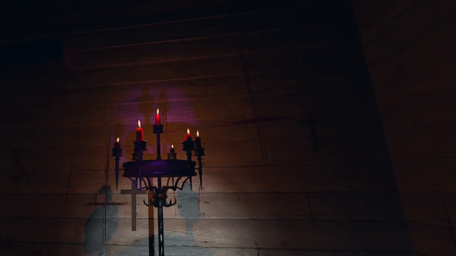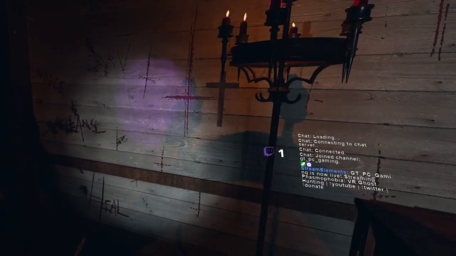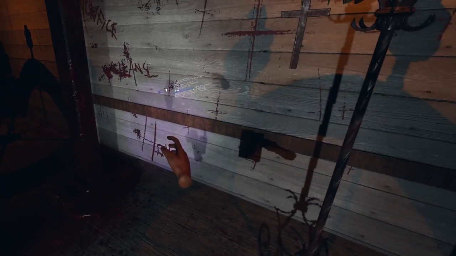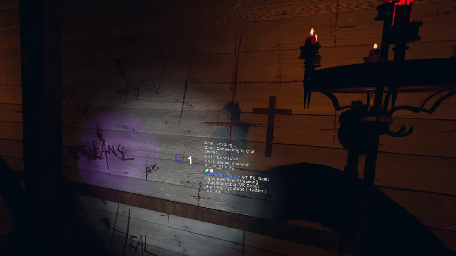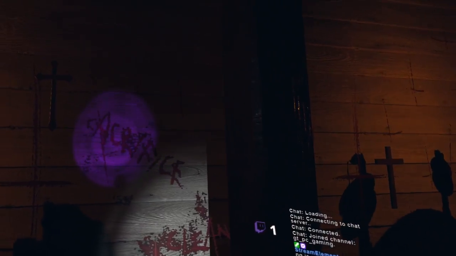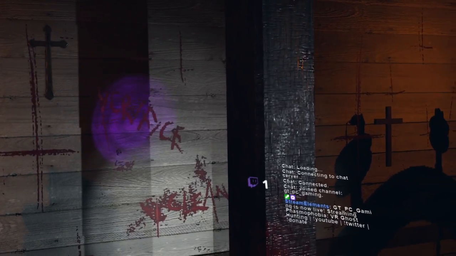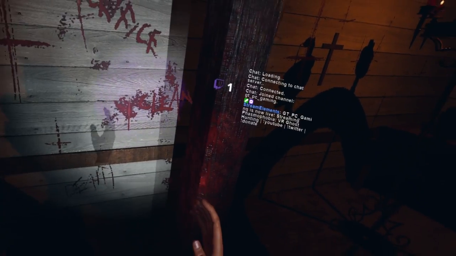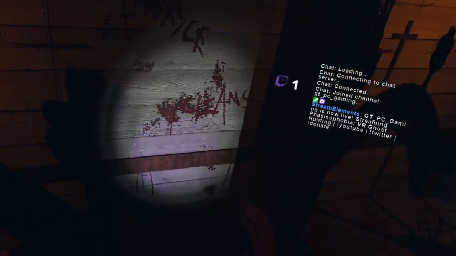But these are a bunch of upside-down crosses drawn in blood, I think. And down here it says heal. Yeah, your cursed object will spawn in here, depending on what it is. Does that say sacrifice, cleanse, and heal? Yep.